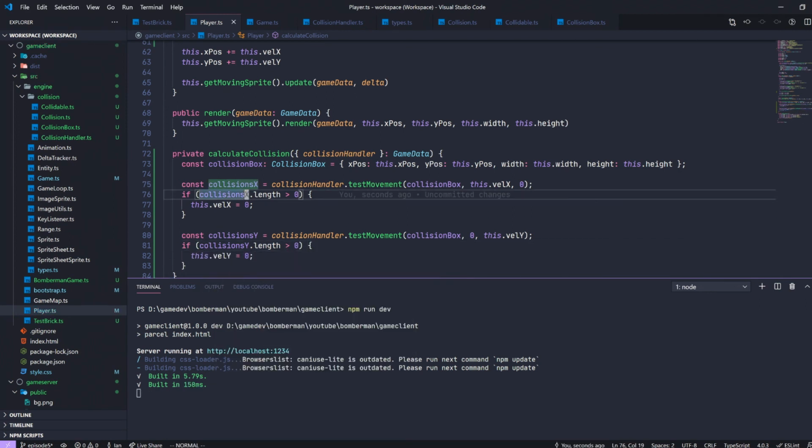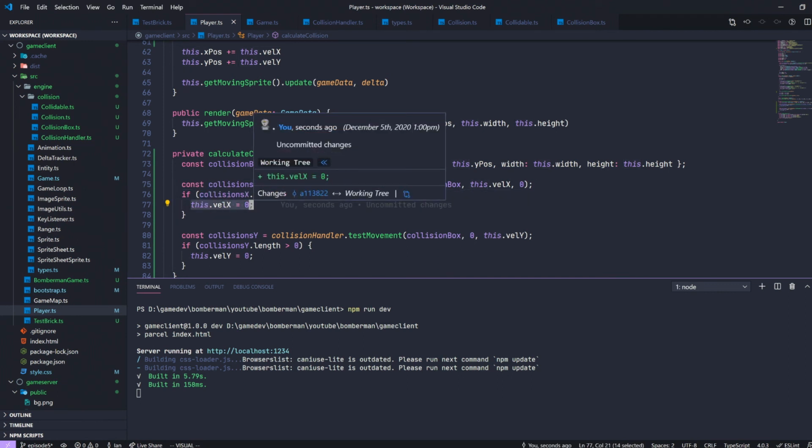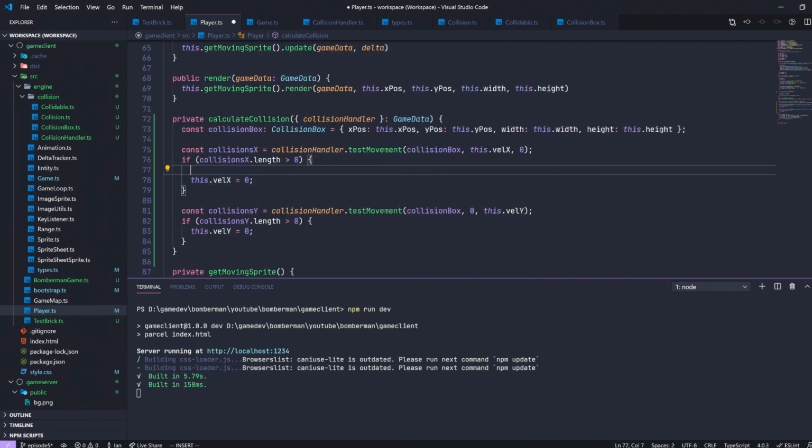Okay, now in the future, we don't want to just say this.velocityX is 0. We want to say move for the amount you still can. Because if I can still move like 3-4 pixels, then why wouldn't I be able to move 3-4 pixels, right? It's a small thing, but we'll do that in the future, because this video is already getting pretty long. Move how far you still can.